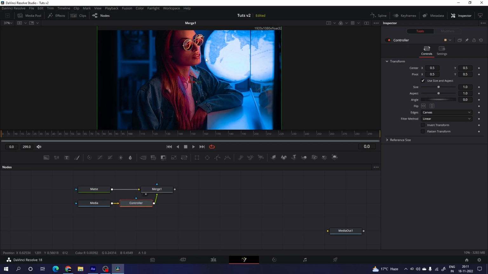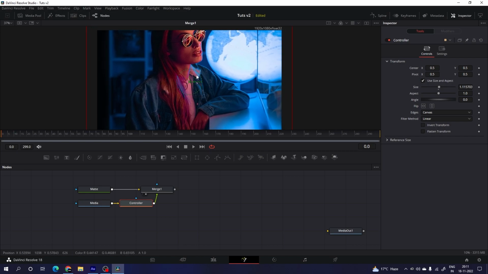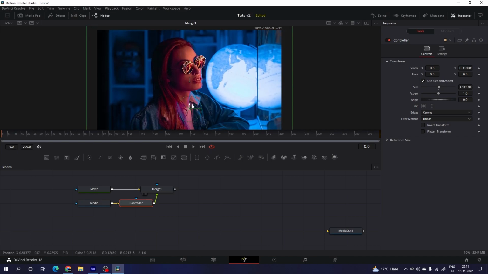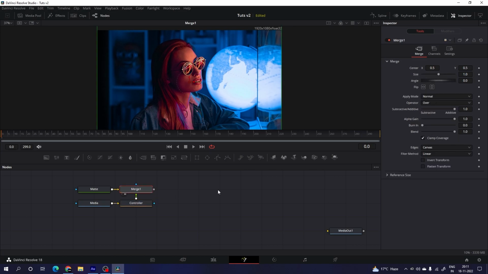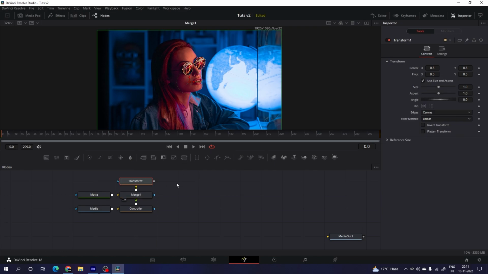So I want to fit this image inside of this frame. So let's increase the size a little bit. Set the image in the center, just like that. Perfect. And now we have to animate the image. So select the merge one, add a transform node just after this merge one, and this transform is going to be the animation. So let's call it animation.